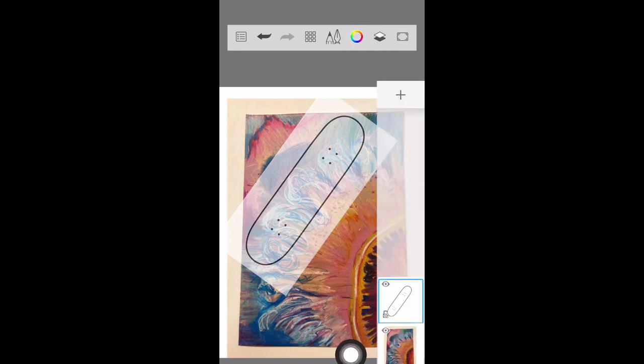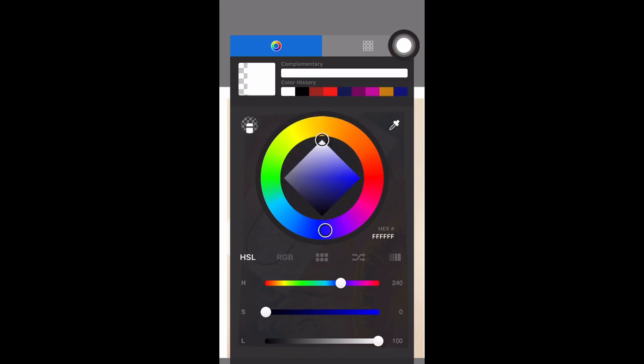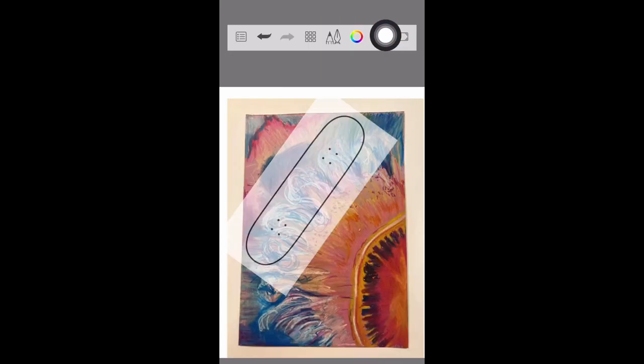So we're going to continue working on the layer of the skateboard template. So it is highlighted with a blue box around it, so I know that that's the layer that I'm working on. I'm going to go up to the top and I'm going to select the colour wheel, and I'm going to select the colour white. Just now it's on the transparency tool, which is why it had that grid. So I've selected white now, and that means wherever I place my next tool, it will appear white.